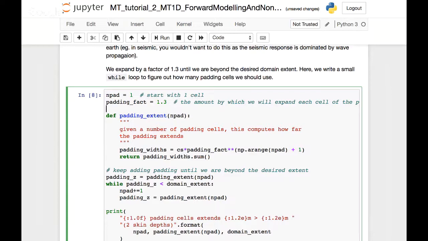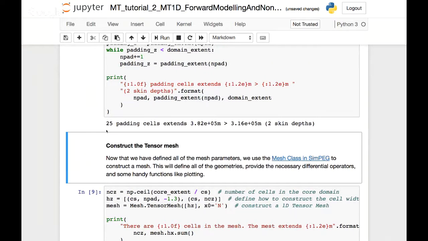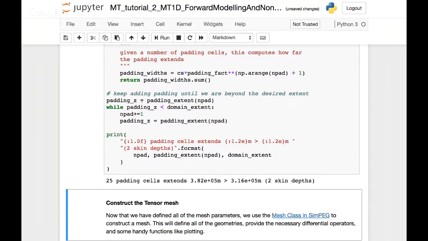So with most of the apps that we have for DC or EM, we let you play with a model within given bounds, but the simulation mesh is actually much larger so that we make sure that the fields have decayed. So in this case, we just wrote a little wrapper to make sure that we've added enough padding cells so that we extend far enough.